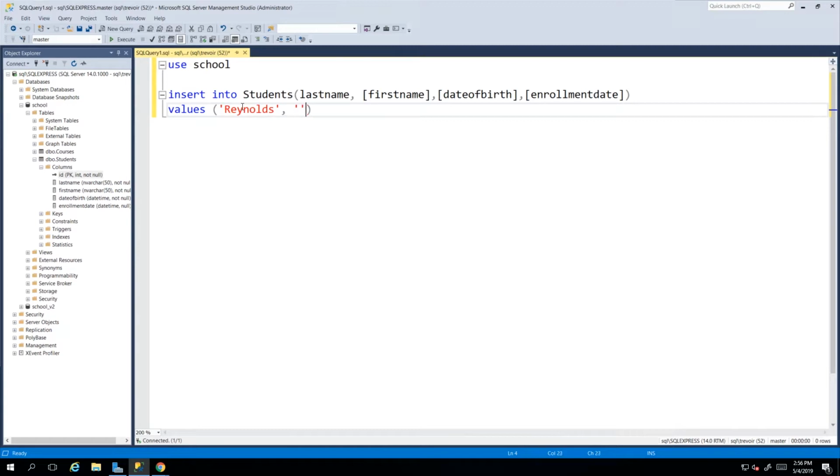First name. So Reynolds lines up with last name. The next value should line up with first name. McGee. Date of birth. The date time format that is default in SQL Server is year, month, day.